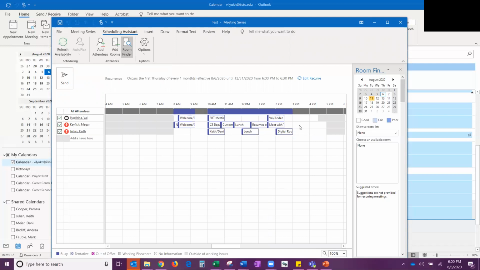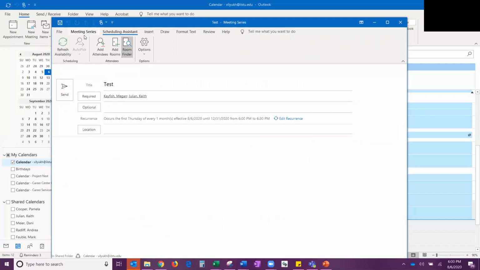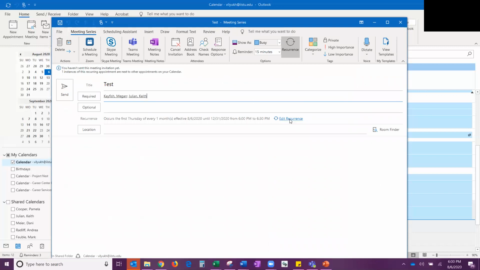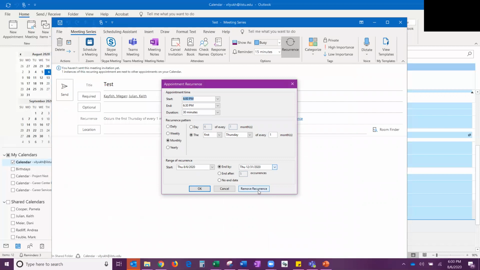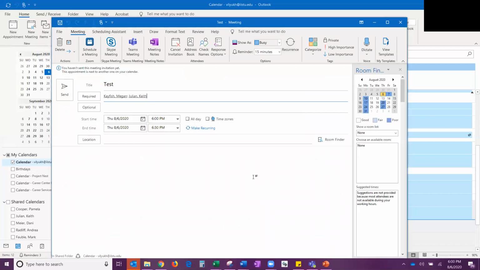which it's not letting me do. Why? I don't know. We're just going to, oh, because it's an occurrence meeting. So look at that. Learned something new today. I've never done that before. So I'm going to remove these occurrences.